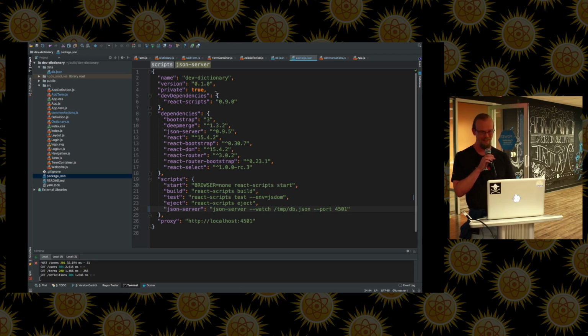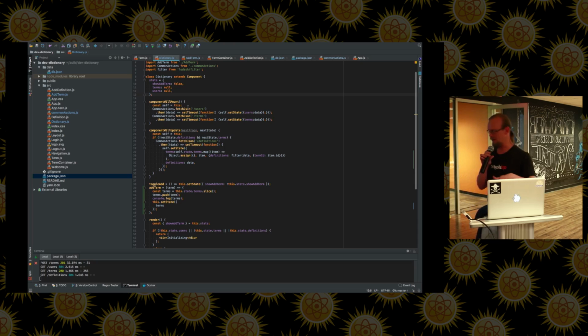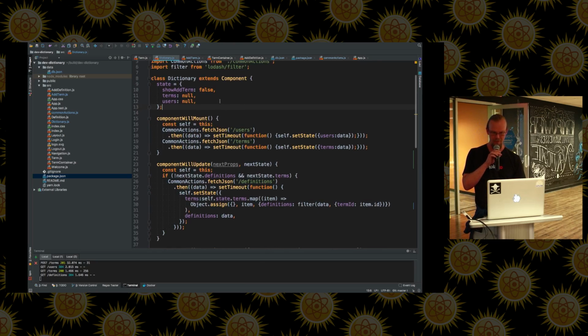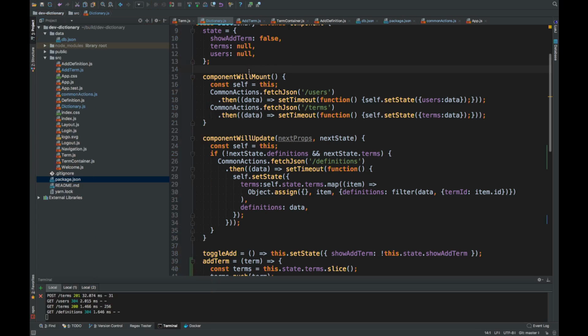Yeah, so I actually started at a slightly different spot from everyone else. Well, actually, I guess I did start by loading up all the terms and definitions in the first place. And instead of doing a higher order component or using something like Redux, which I normally would, I just went with the base lifecycle methods that are in React itself. So as soon as this dictionary component mounts, it will automatically fetch my users and my terms.